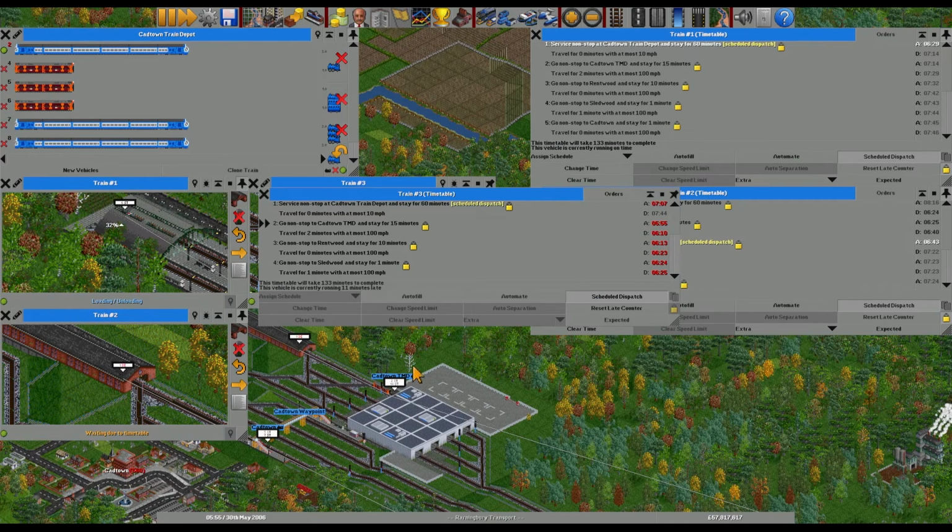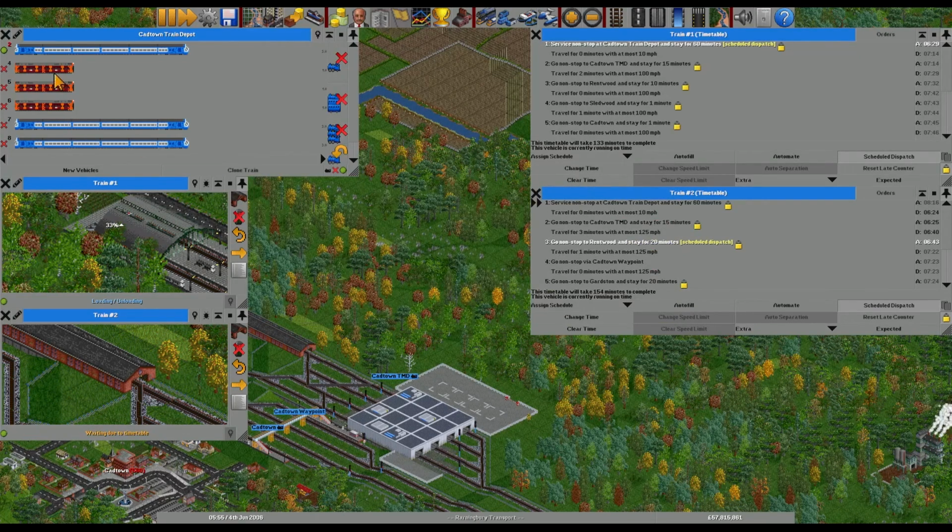So this one, it'll actually correct itself. It'll run to the depot here. Instead of waiting for 15 minutes, it'll wait for only 4 to get it back on time. And then it'll run down to Rentwood. And it'll run the service as normal from there.